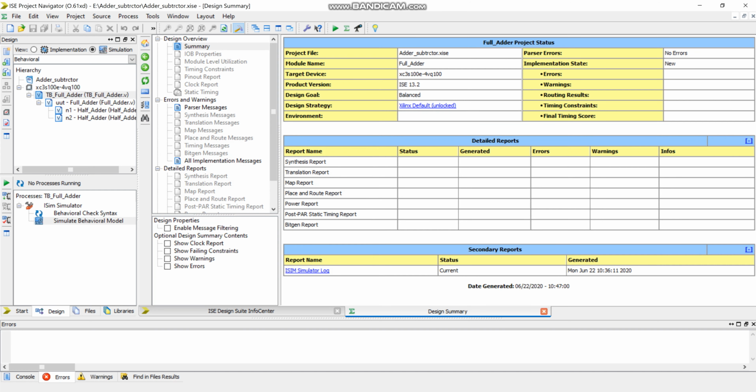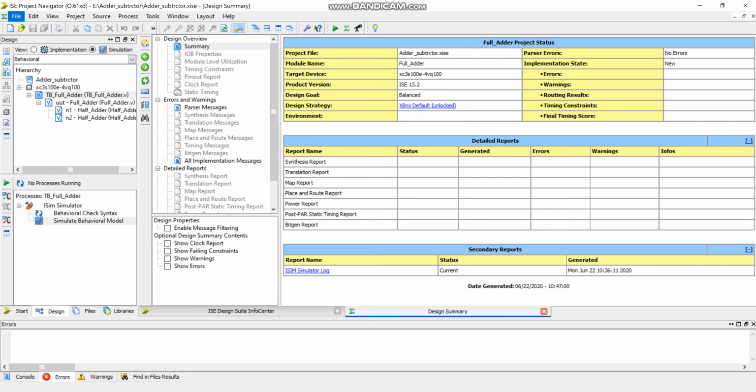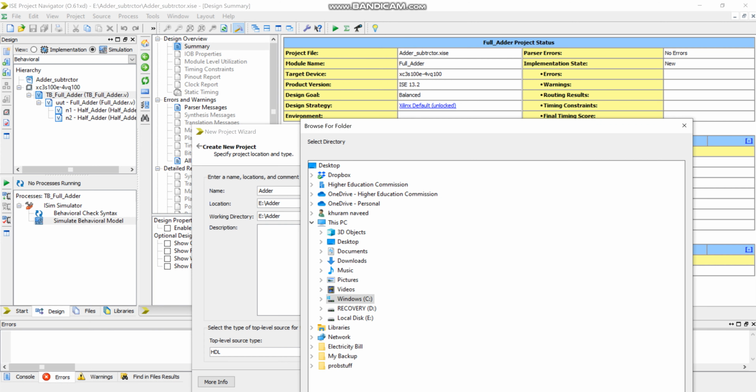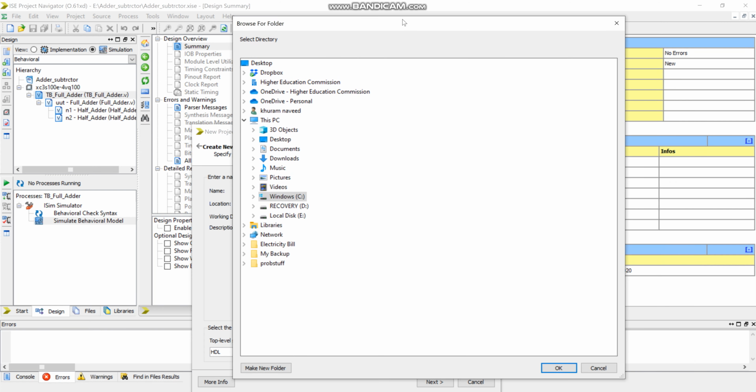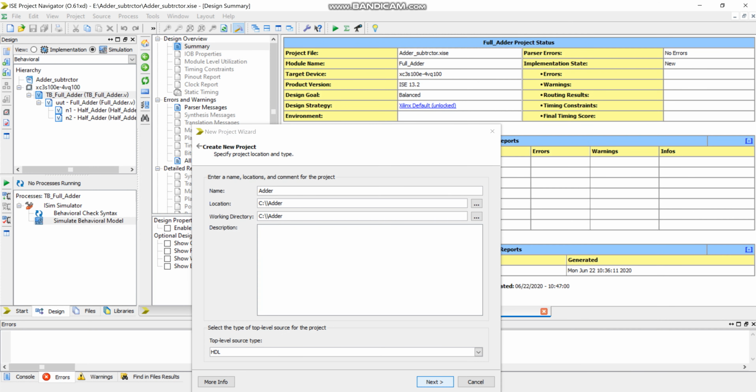So let's make a new project. Let's call it adder. Here you need to give the path. In this case, I've already given the path and I don't need to change it. But if you want to change this path, just click here and you will be able to give a new directory to your project. Click next.